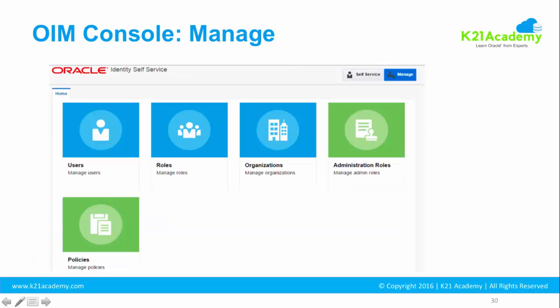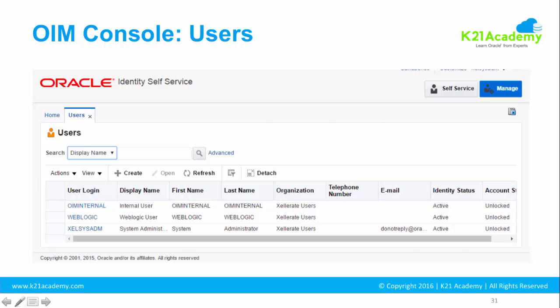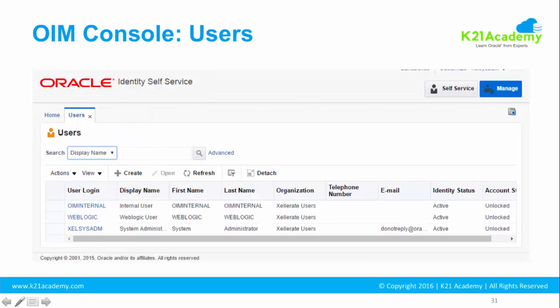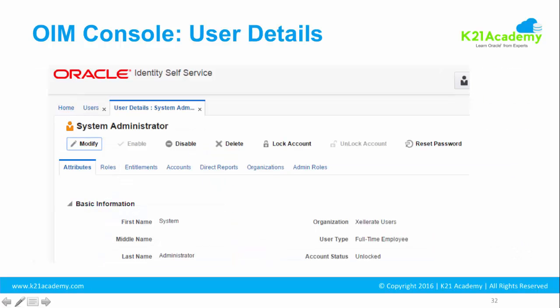If I click on users, if I click on manage users, this is how it looks. You can search for the user, you can create a user if you have the right permission, or you can enable or disable a user or lock a user. So this is how you can search. You can search on multiple criteria. I'm going to show you by logging on to the identity console. Then when you click on a specific user, it will tell you more details about the user.